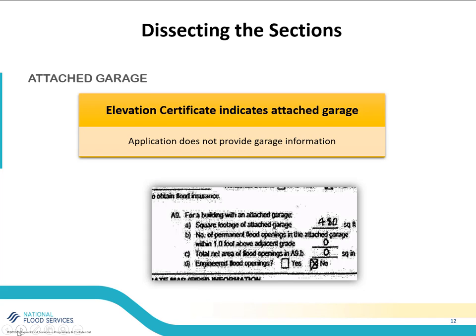If the elevation certificate has information in Section A about a crawl space or an enclosure or even an attached garage, ensure that that information is entered correctly on the application. The example on our screen indicates that the structure does indeed have an attached garage. However, when the application was submitted, no information about the garage was entered.